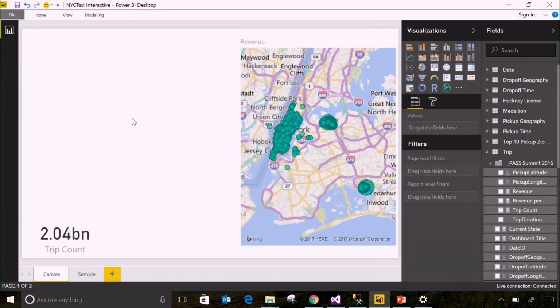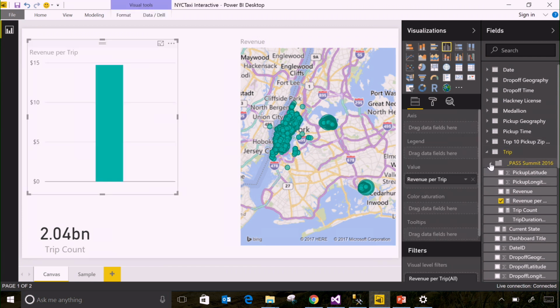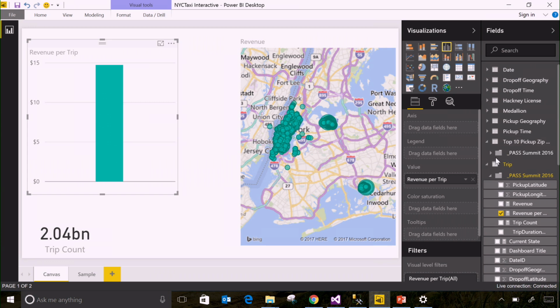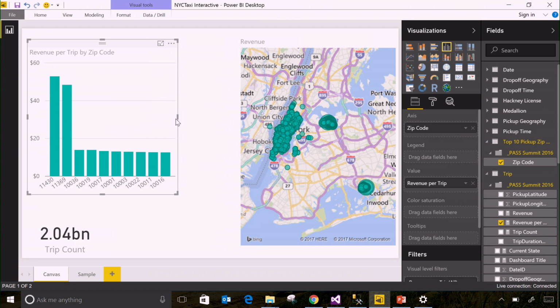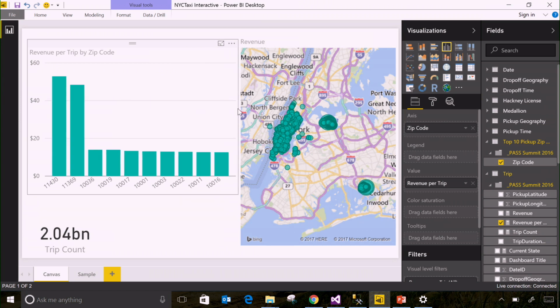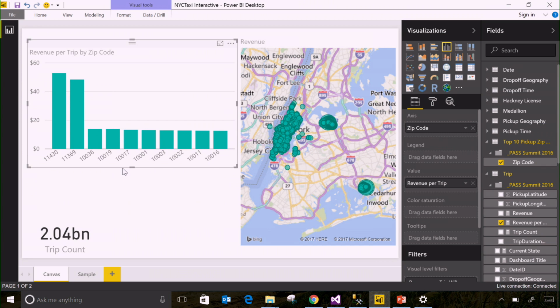So let's look at the most popular pickup locations in New York. I'm going to throw on here the revenue per trip, and we're going to look at the zip codes, and we're going to order this by the number of trips per zip code. Again, we just ran another query against Azure Analysis Services, scanning those 2 billion rows and returning our results very quickly. It's very quick, again, because we're using that cache. The data is loaded into that in-memory cache, and it's not going back to the actual SQL data warehouse.